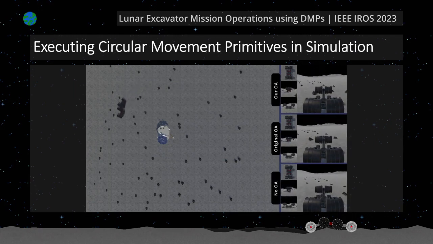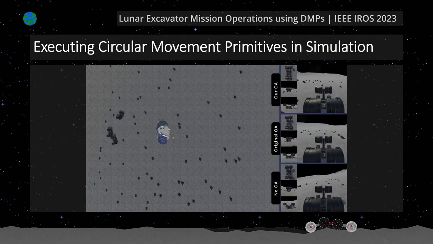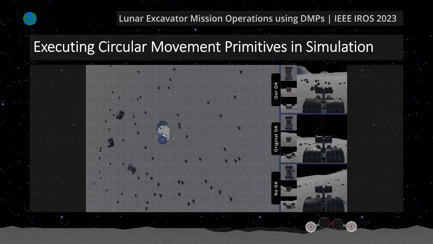You can see the robots that aren't using our obstacle avoidance method, such as the original OA method or no OA method, collide with rocks at certain points, and some points cause the robot to stop operation. Despite the dense population of rocks, our modified method is able to successfully traverse the environment without hitting any obstacles. Here we show the video sped up by 4 times real time.